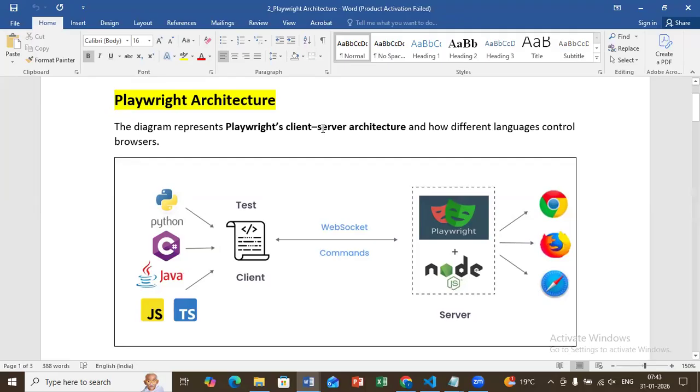Some people ask what the prerequisite is to work with Playwright. Yes, the prerequisite is JavaScript and TypeScript. Of course, we can also go with Java, or with Python or C Sharp, any of those languages. But most organizations prefer Playwright with JavaScript and TypeScript. So we are learning Playwright with JavaScript and TypeScript.